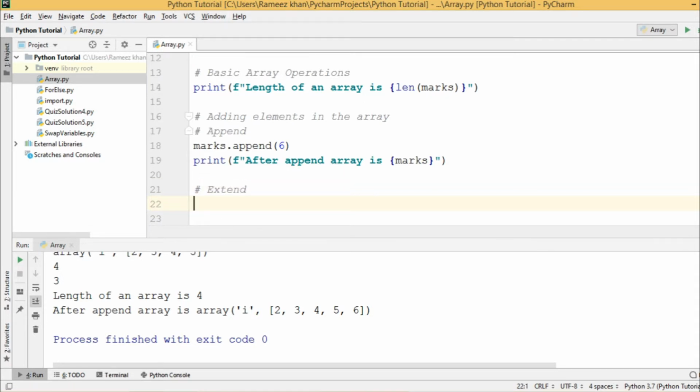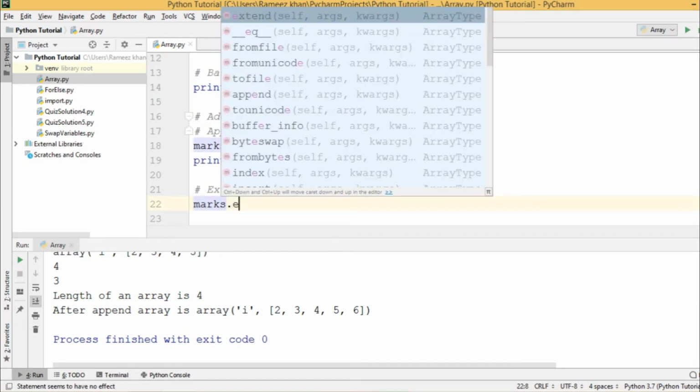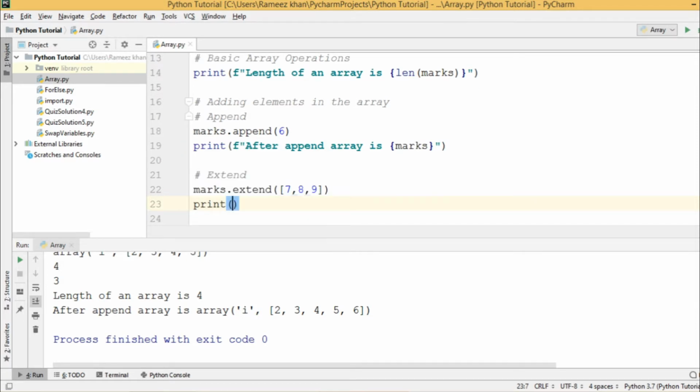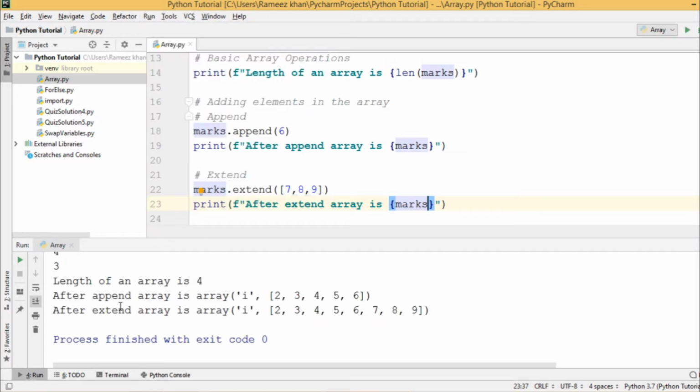Extend. Now marks dot extend. Here you pass the values in a list: 7, 8 and 9. After extend, print arrays marks. Now run to check. Here you can see arrays 2, 3, 4, 5, 6, 7, 8, 9.